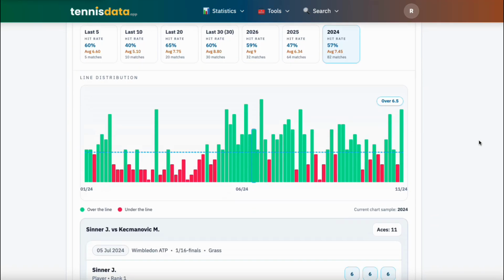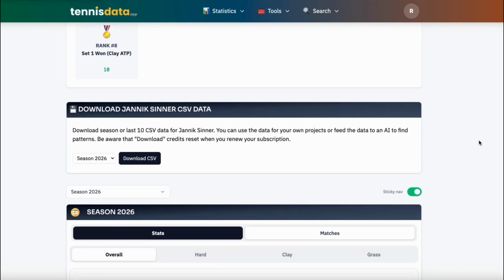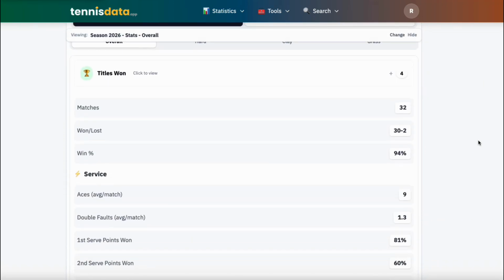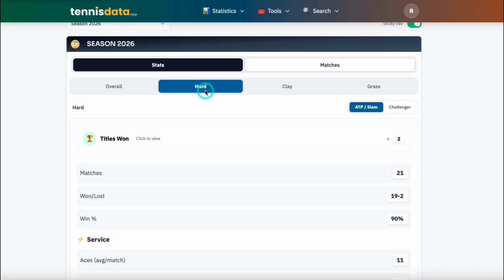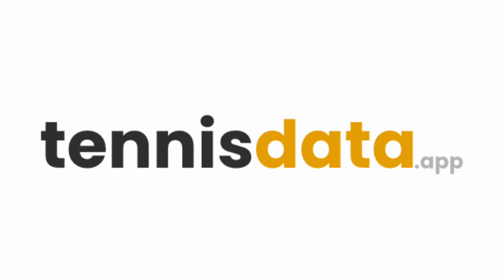That is basically it for the player page. You can use it for a quick check before a match, or spend more time digging through the numbers if you want a deeper read on a player. The main idea is simple. Everything you need is there, from recent form and season stats to props, surfaces, match patterns, and downloadable data.